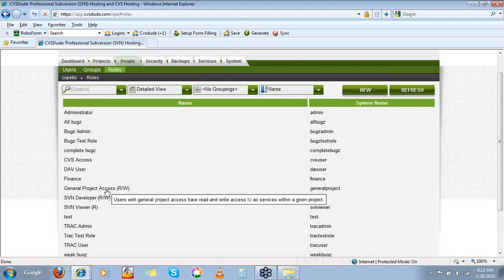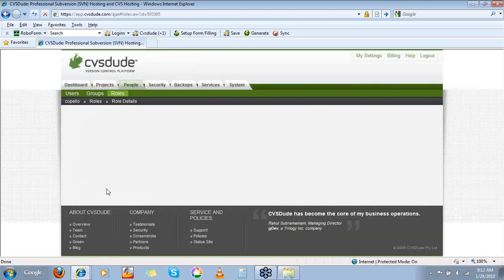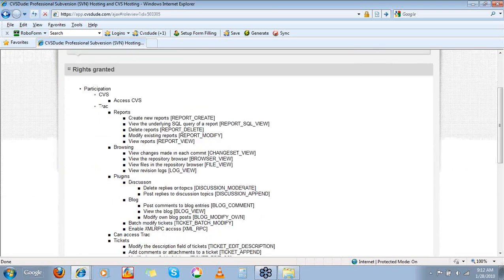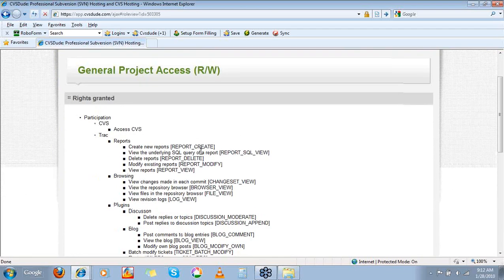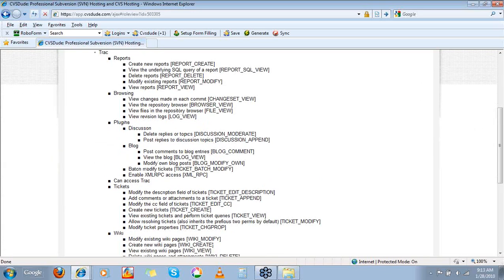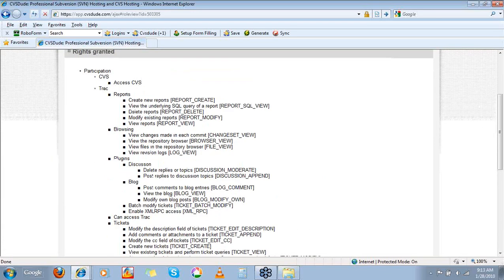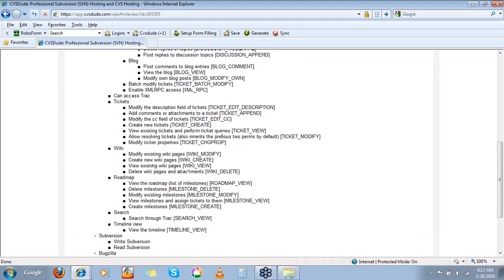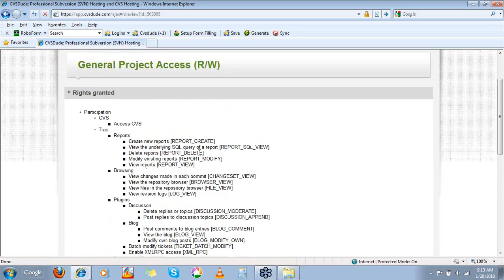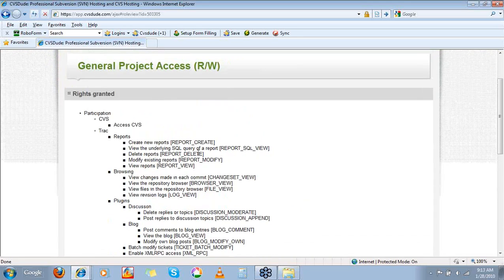Now let's go ahead and take a look at the general project access role. You will see here that with the general project access role, which is, again, the default role, you have all the read-write access to all the services that we provide in Trac, in CVS, in Subversion, Bugzilla, as well as DAV. Okay? And this is a very quick way to configure security on your project.